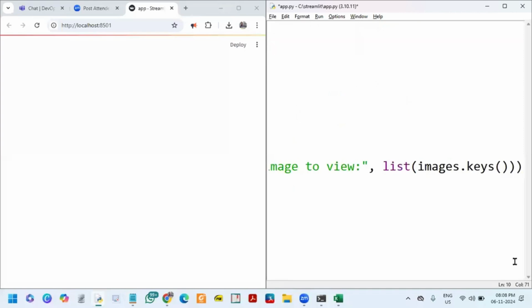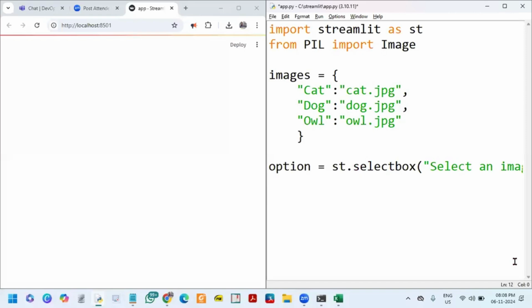Now, if you select any option, you should be able to display that image. So use the image class from the Pillow library, which is designed to handle different types of images. You can do a lot of wonderful things with that. Go to Google and type Pillow Python library. So use the image class and open the image.